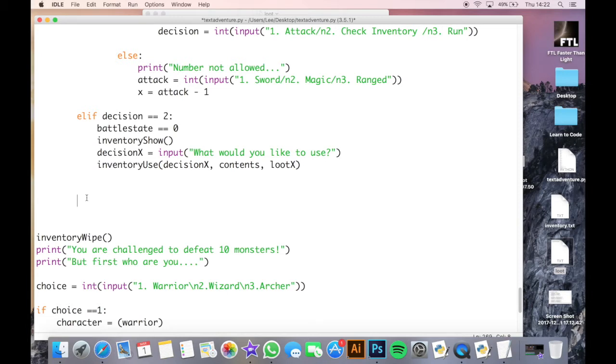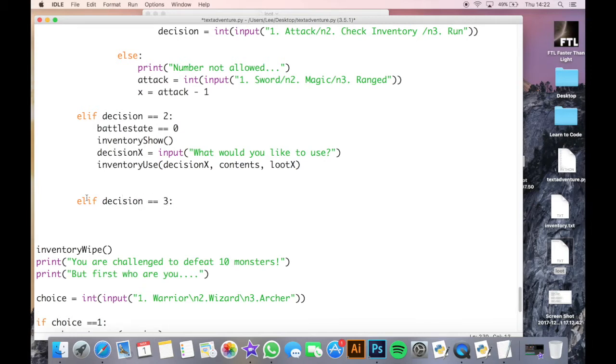So my last part now, I'm just going to code in quickly the final decision. So decision 3. If they choose 3, we're basically giving them the chance to run away from the battle, to miss this battle, if you think you're underpowered for something.